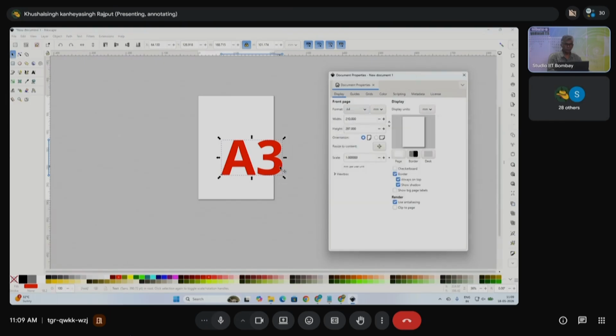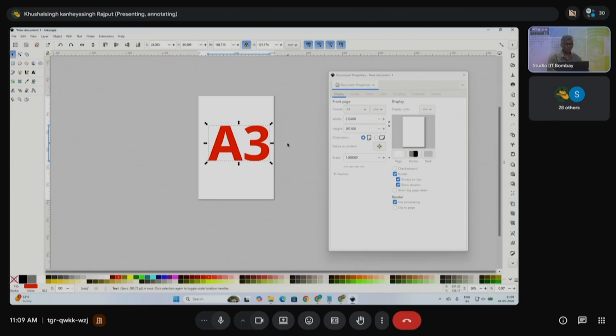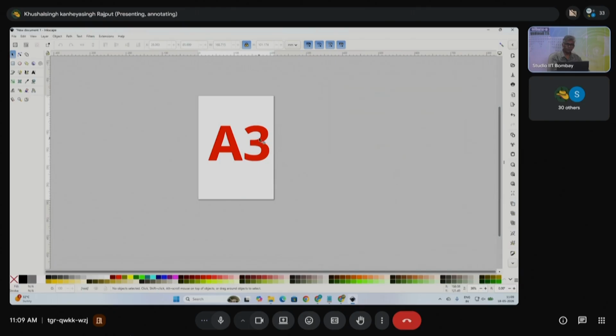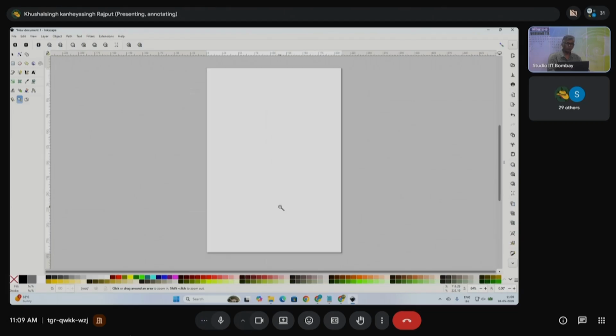So now see, the page is reduced to 210 by 297. So A3 is double the size of A4. Okay. So now we have an A4 page. So whenever you start drawing, you have to check what your page size is. So according to that you have to select a page size for the design. So now we selected A4 size.